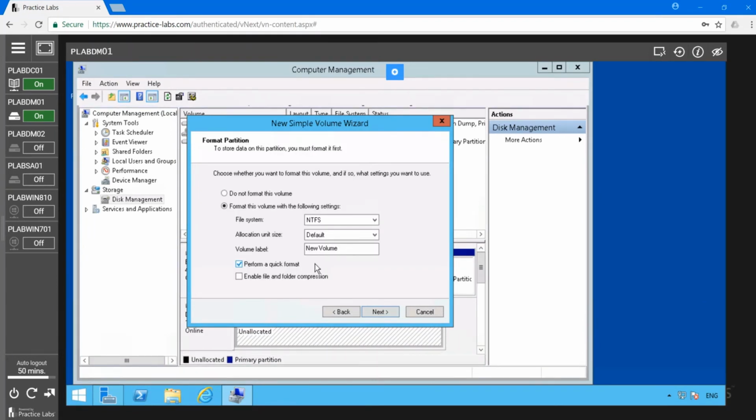Now we can see here it is asking for format partition. To store data on this partition, you must format it first. So what's the format in Windows? You have to see what formatting you are doing. So right here we can see we have more options. We will have NTFS, FAT32, ReFS, but we will just leave it as NTFS and just click on next.